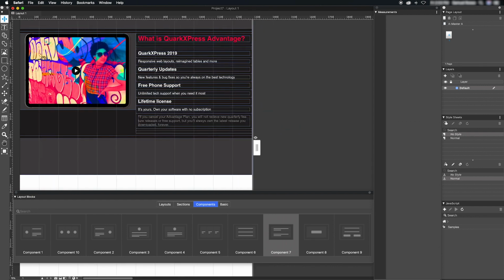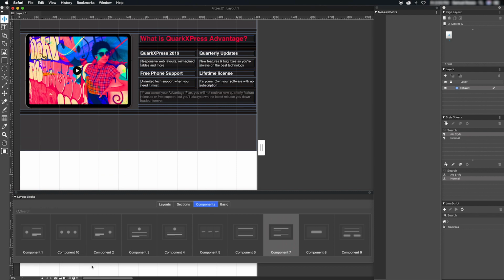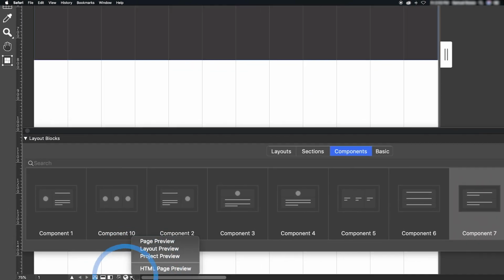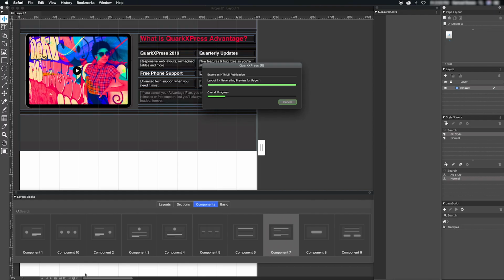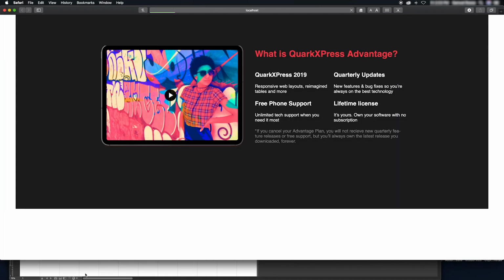When you're ready, you can preview your design in a browser window by going to the bottom left corner of your QuarkXPress window and selecting the Preview HTML5 publication option. This will open up a browser window for you to experience your layout in a responsive environment.